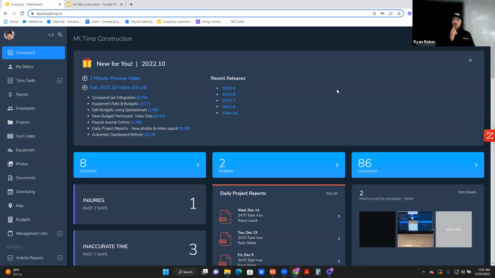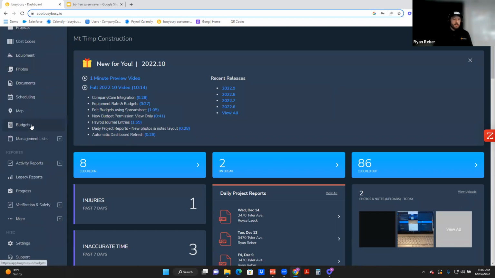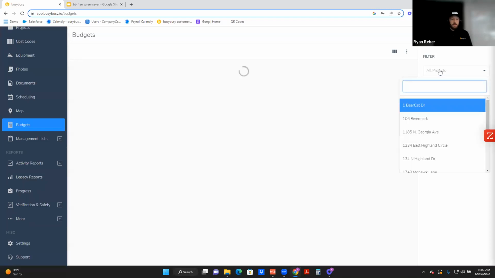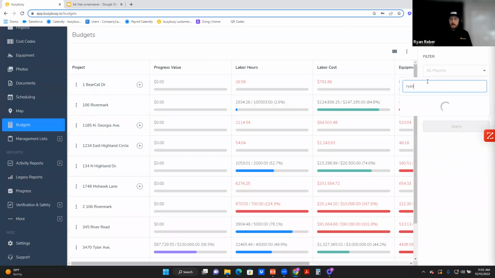So the first thing I wanted to look at here on our BusyBusy dashboard, and to start on the Pro side of things. So this is the $9.99 per month per employee product, our budgeting feature. And we've got a couple of really cool things here we've just recently added. And I'll even just pull up my specific job here.